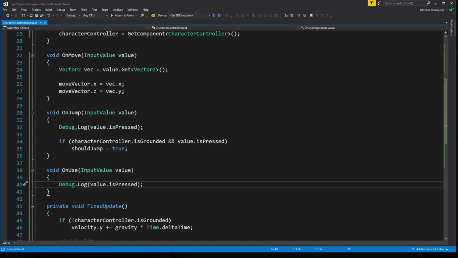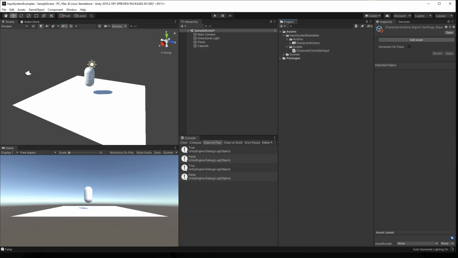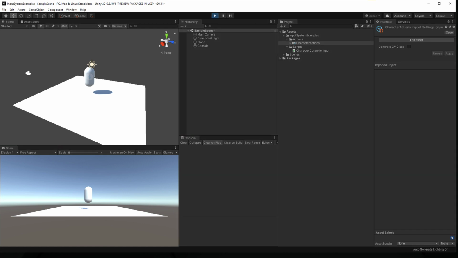So because we set the hold time to 2, this should be called when we're holding down the use button, or the E key, for 2 seconds. So use, true. And when you release, you don't get anything back. So this is an example of being able to do something like long press to activate or something like that.